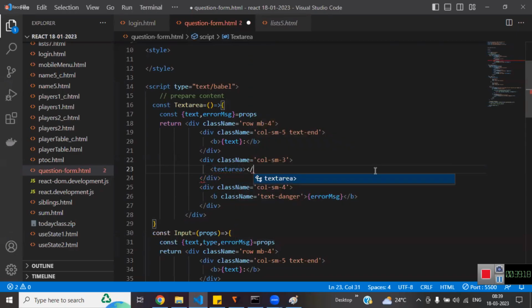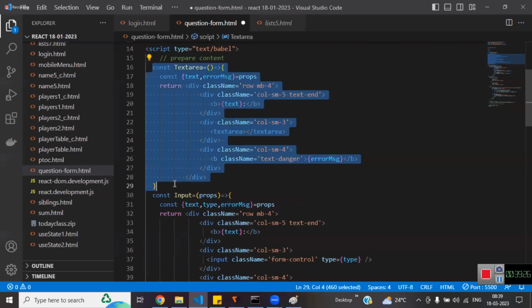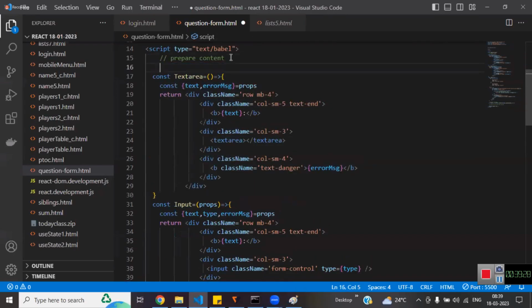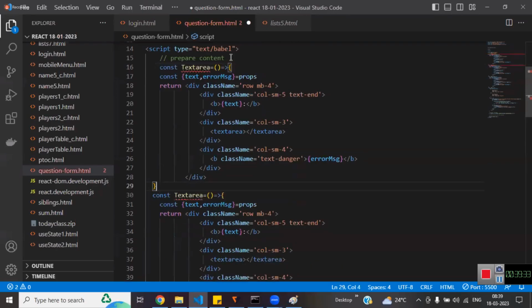Text area is my element or not? Yes or no? Error message, you can put it as usual. Okay, the next one, more component, all required. Component name can be anything, okay?